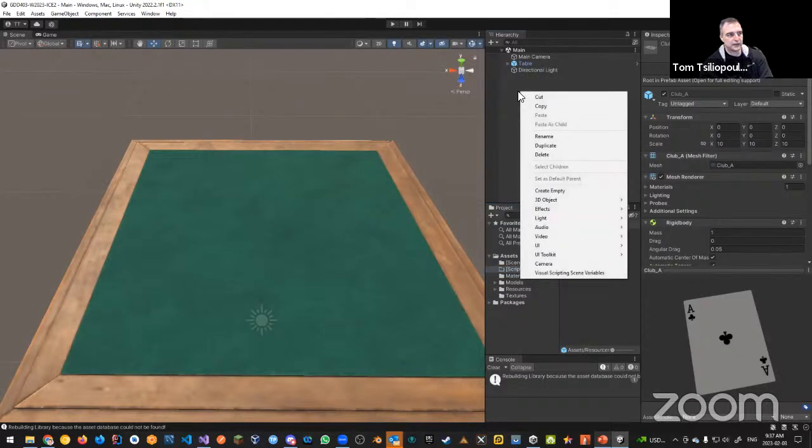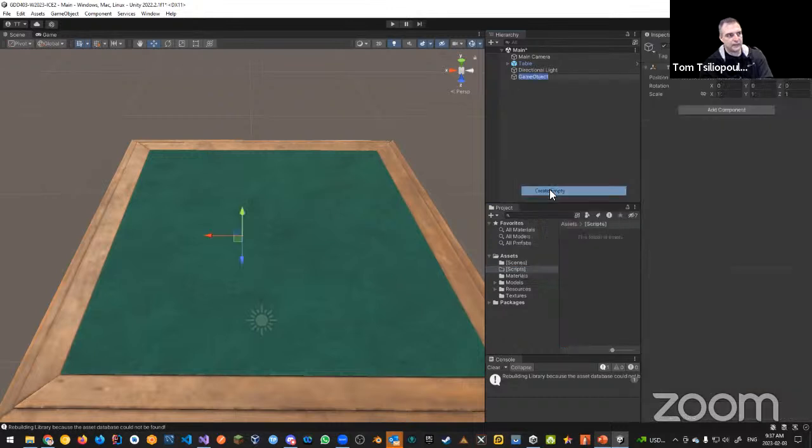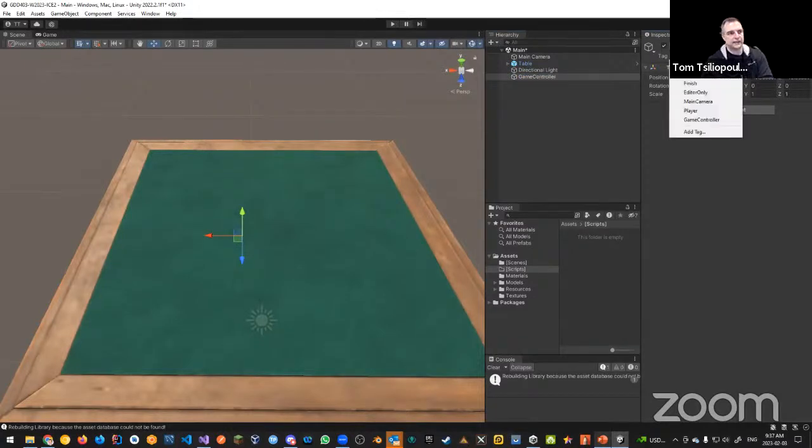I'm just going to right click in Unity here in the hierarchy, and I'm going to create an empty object. We're going to rename this empty object and call it game controller. This is a very common practice. In fact, we can actually add a tag that is the game controller itself. If you really want to identify the game controller, we can tag it as well.